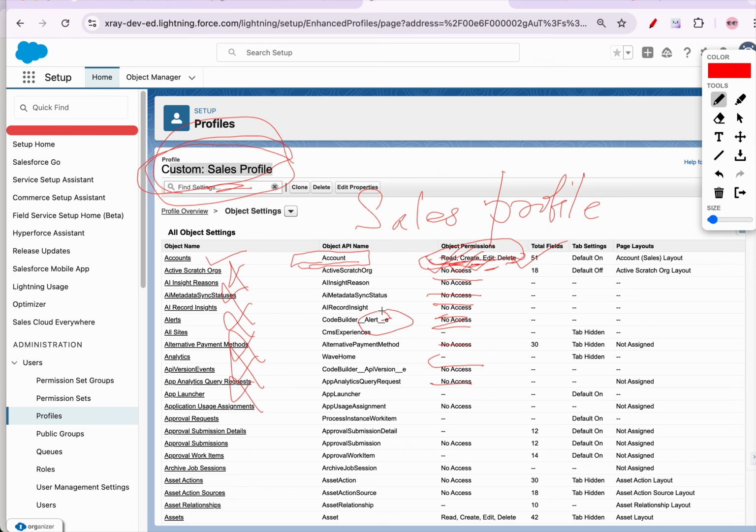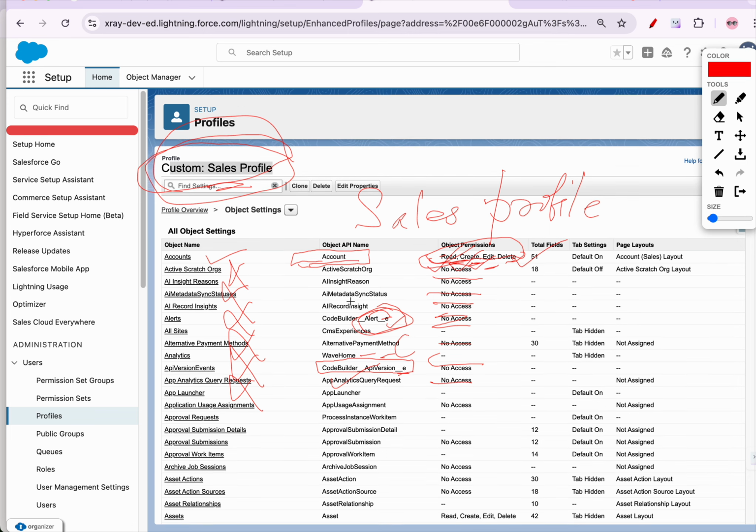You are seeing underscore e, right? This is a platform event custom object. For a regular custom object you see underscore c, but this is underscore e because it is a platform event custom object. This is a different type of object that we will learn in future classes. Just understand this is also a type of custom object. Okay, sir.